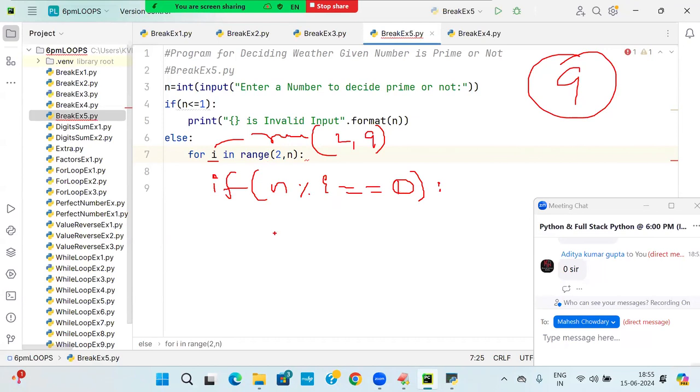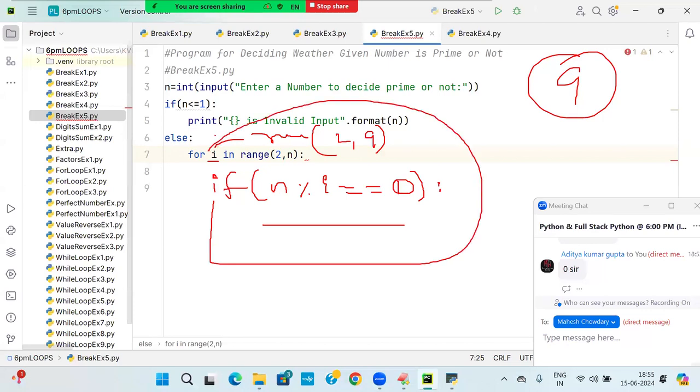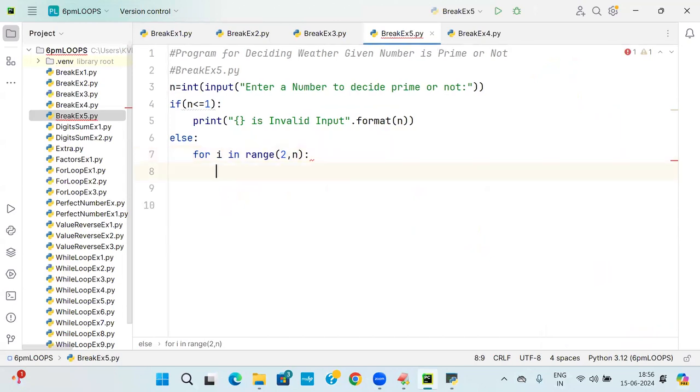False. That means here I am not writing anything. False means it goes to the loop again or not? What is the value of i? 3. Now 9 percentage 3 is equal to 0. True, so I will write break here. Are you understanding this break? Once the remainder is 0, I will break my loop. Why am I breaking? To say it is not a prime.